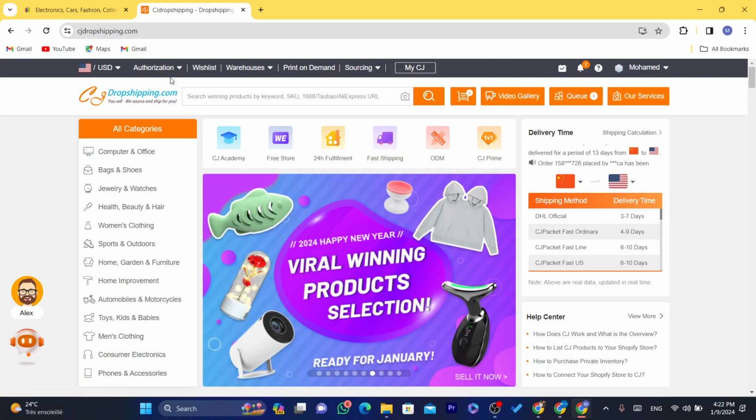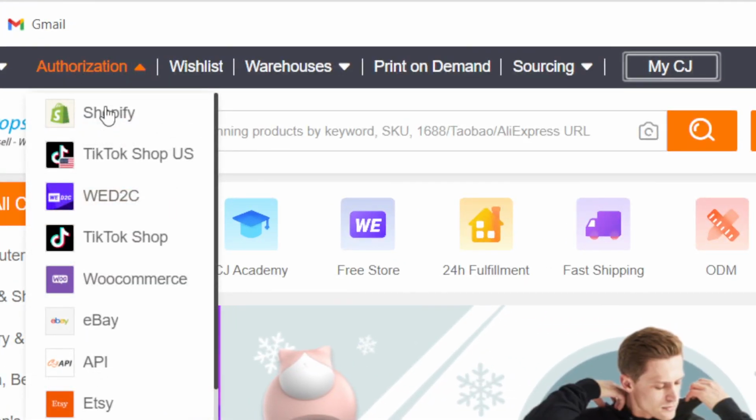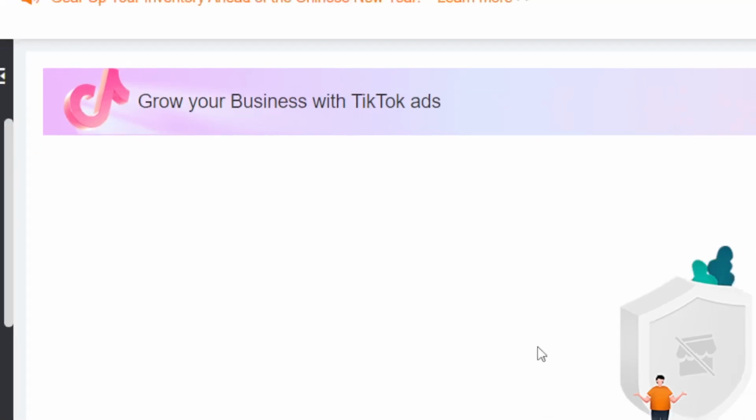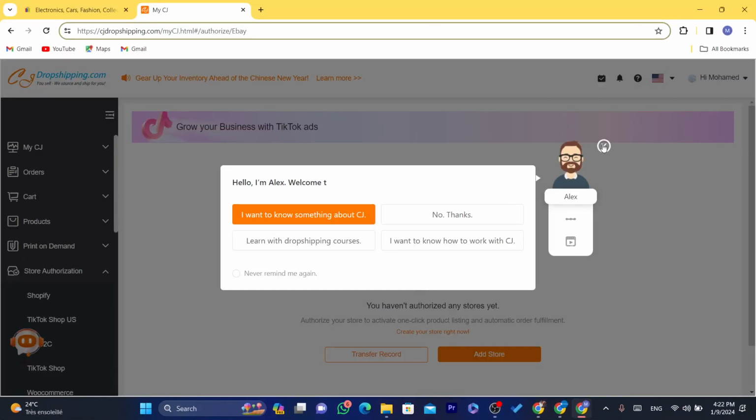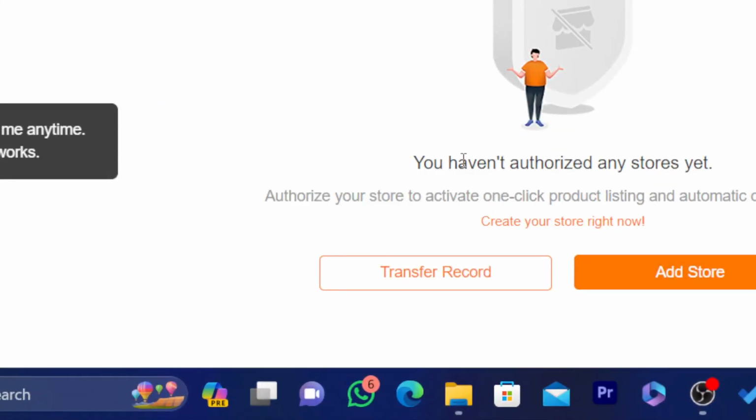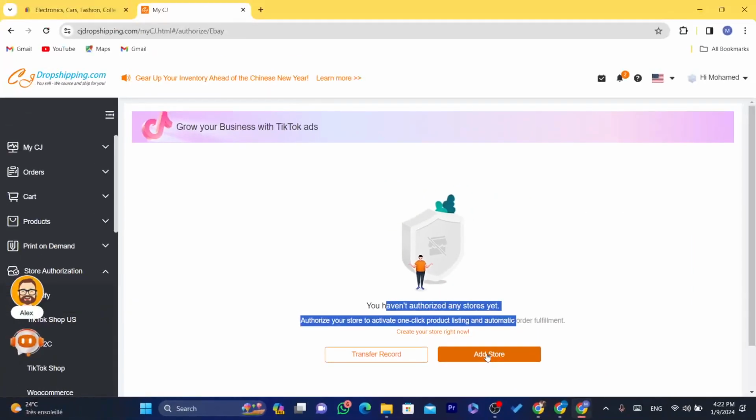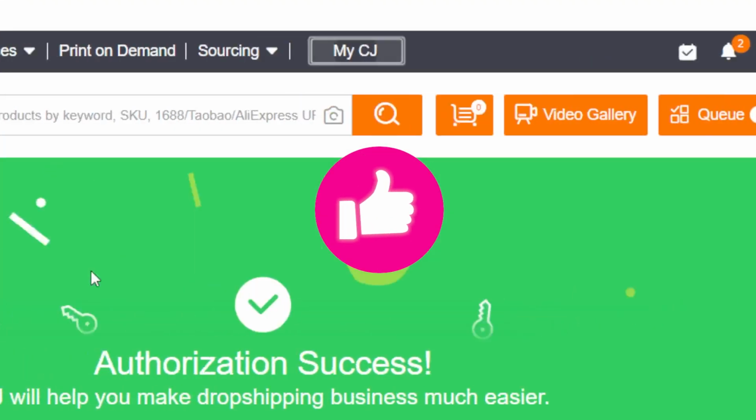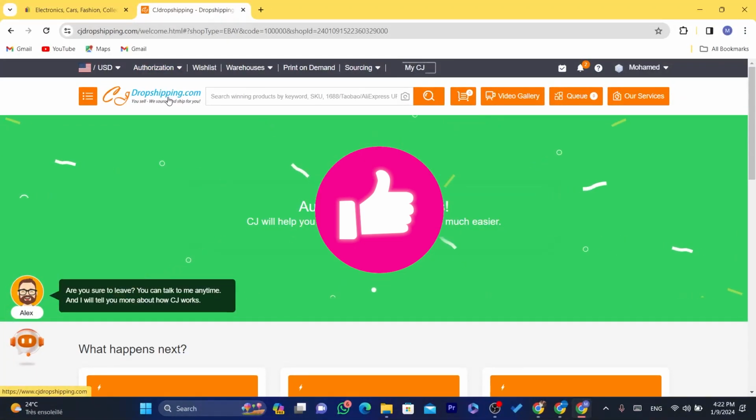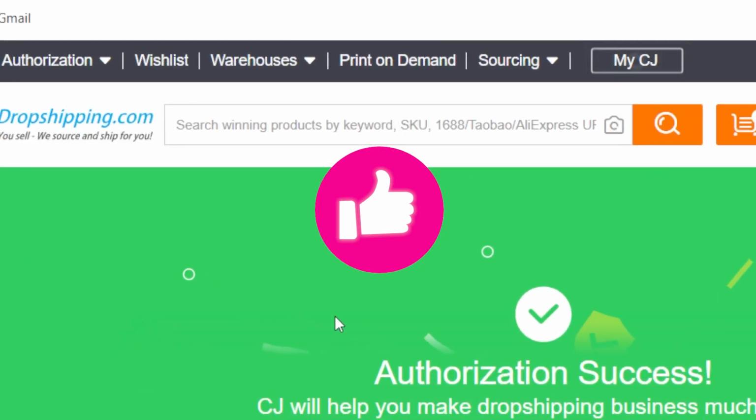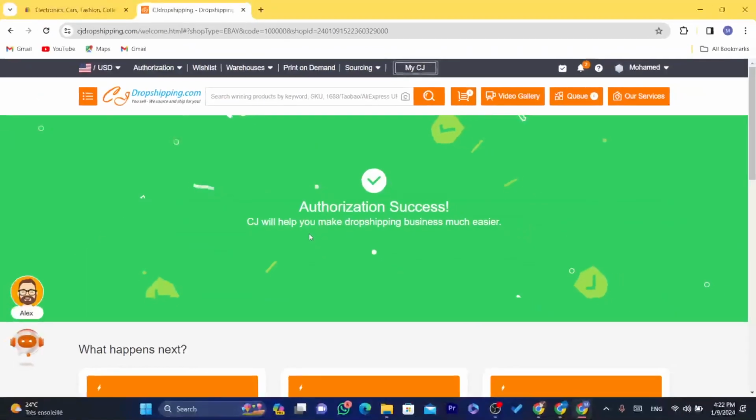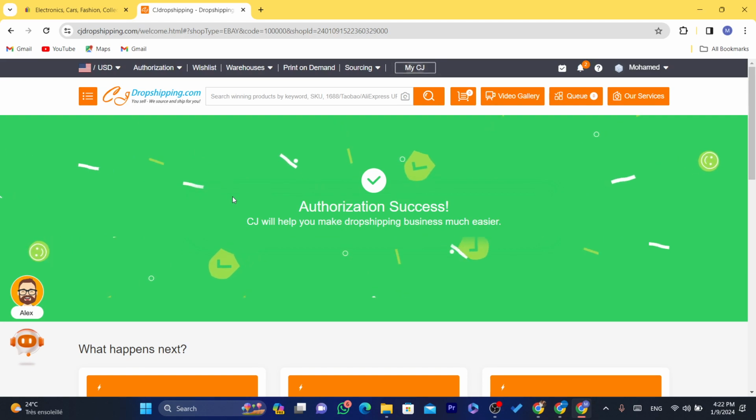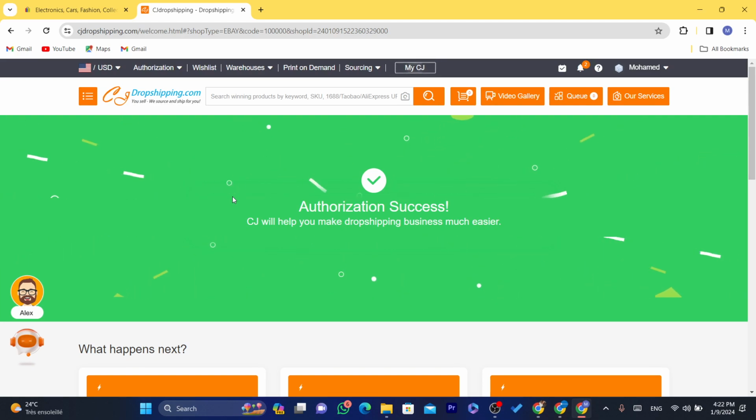Now, after you create an account, guys, you want to click on authorization in the top right, and then click on eBay. After you click on eBay, it will take you to this page where you can connect CJ to eBay. As you can see, it says here you haven't authorized any stores yet. So you want to click on add store. Because it's going to be your first time connecting CJ to eBay, eBay will ask you if you want to give access to CJ or not. You want to scroll down and give access so that they can connect eBay to CJ.